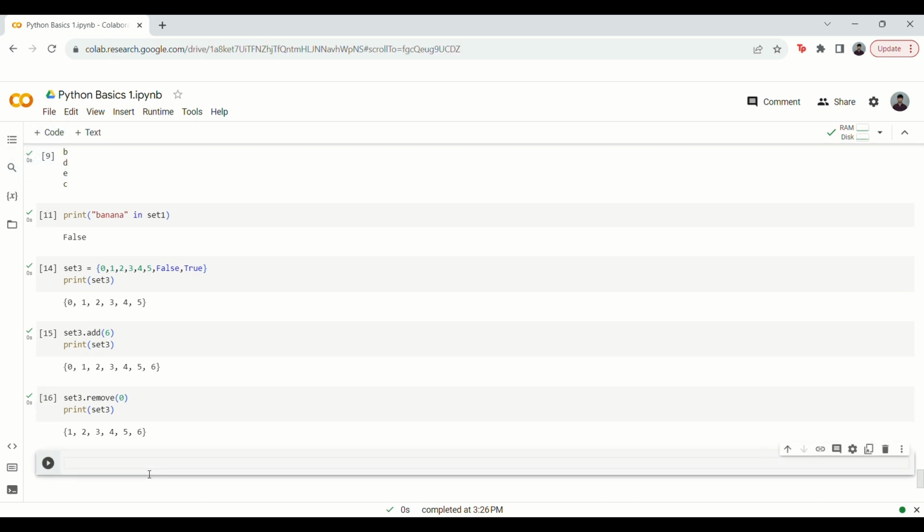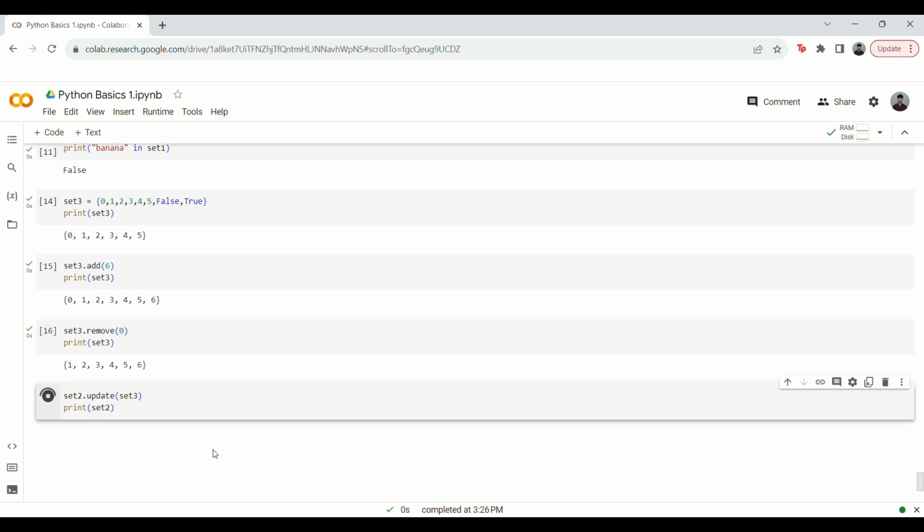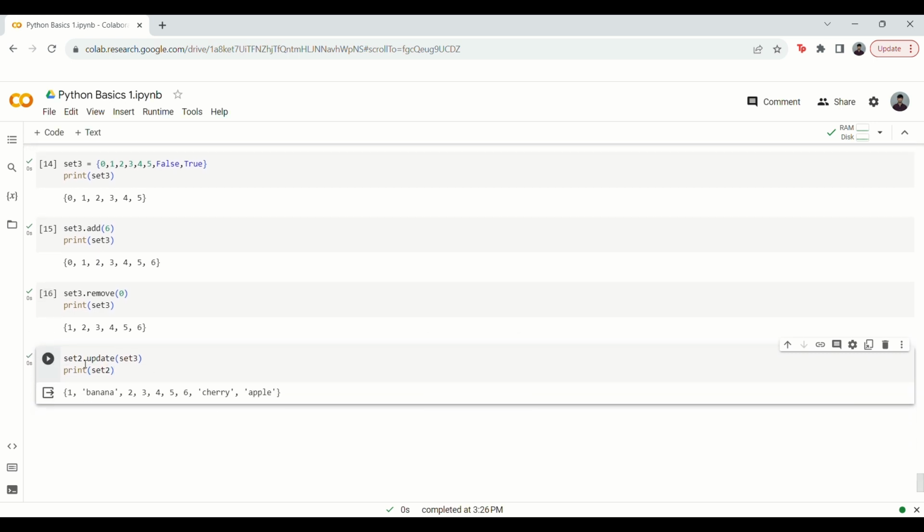Now you can also add two different sets. So let's add set2 and set3. Let's say set2.update(set3), and then we'll print set2. So now set2 has been updated and set3 has been added into it. So we had 1, 2, 3, 4, 5 and 6 originally. Now this banana, cherry and apple are also inside.